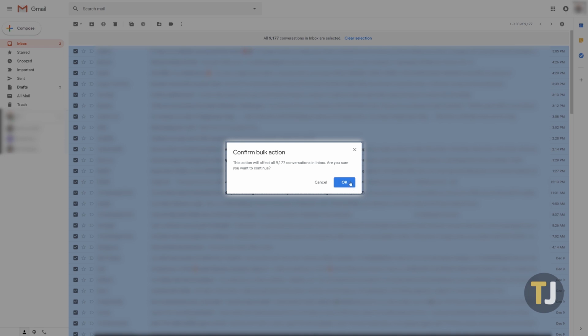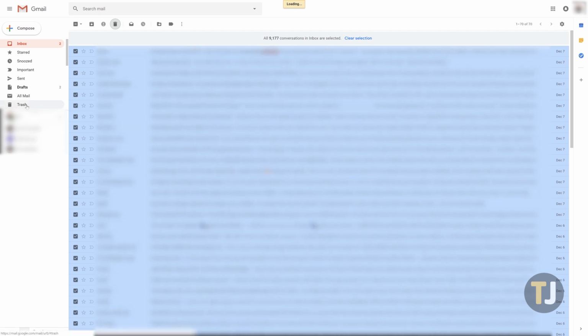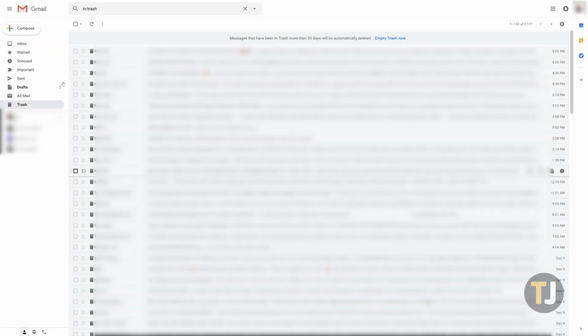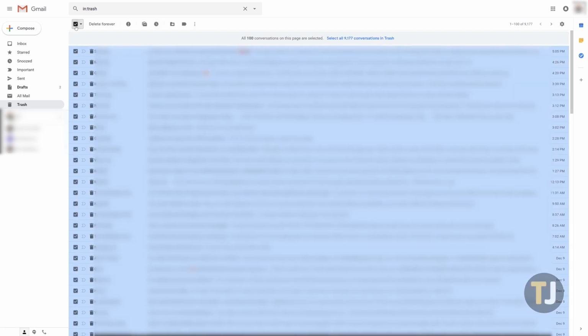To finalize your email deletion, click on the Trash tab on the left side of Gmail. Emails automatically delete after 30 days, but you can repeat the process we just described to permanently remove your emails. Select the checkbox at the top, click the link to select all emails, then click Delete Permanently.